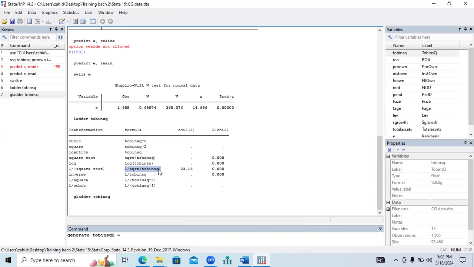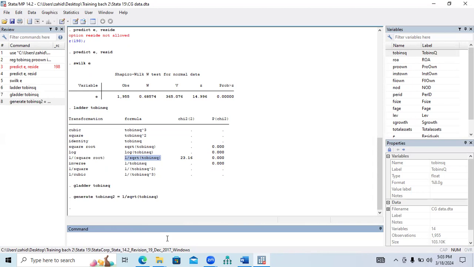So how can I write? I just need to copy it from here because it is basically the formula for transformation. So I just need to copy it from here and put it here like this. 1 divided by square root of Tobin's Q. So press enter and you will see Tobin's Q2 here. Now it is a transformed variable.